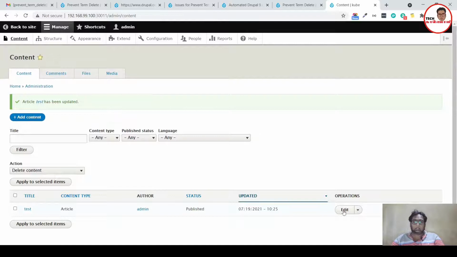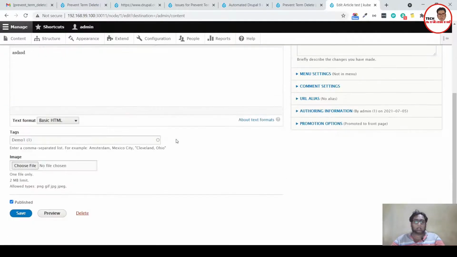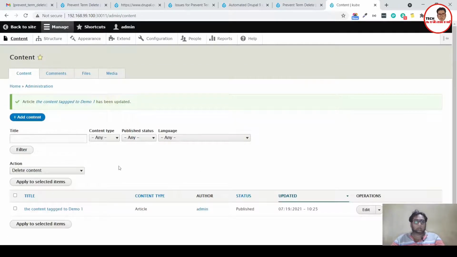Test content, and this is the content tagged to demo one. So this is the UID, and it is showing for my Drupal installation because I'm using the Entity UID module. You can use that module to show this also. So the content is tagged to demo one.